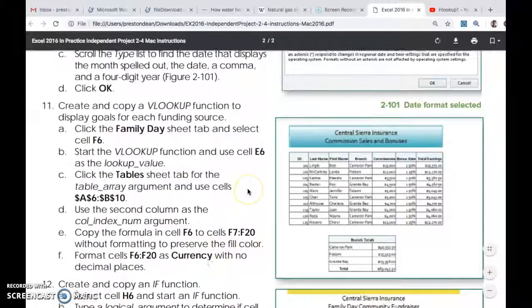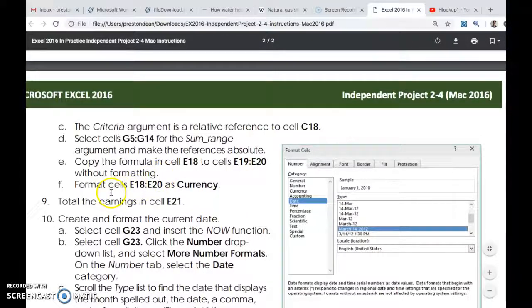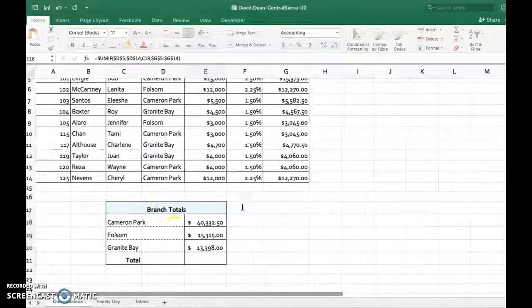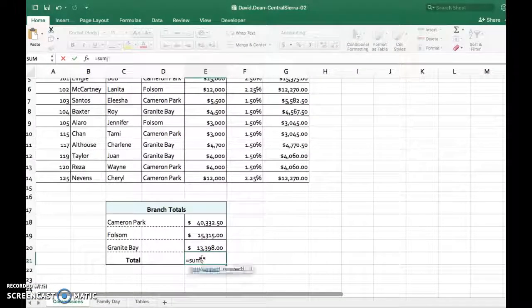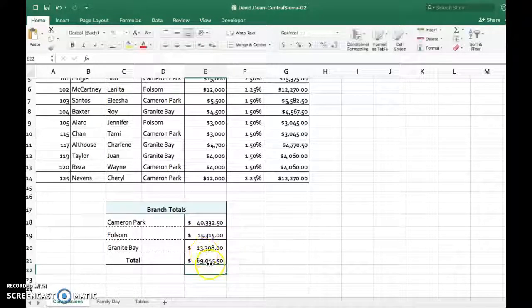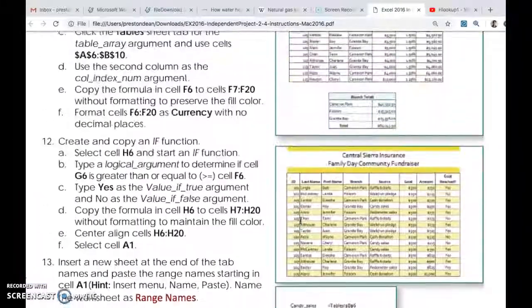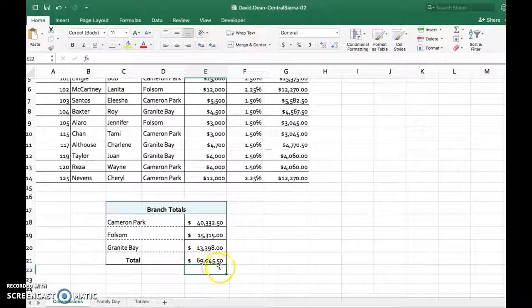Okay? And once you do that, we're going to total the earnings in cell E21. And it's simple. Just go down to the total, hit equals, and hit sum, open parentheses, grab all of these, and hit enter. And that should be your number. Let's see if that matches up with your answer, 69045. 69045. That's it.